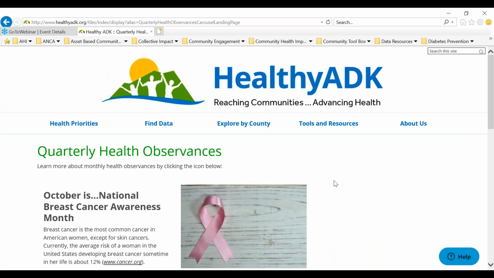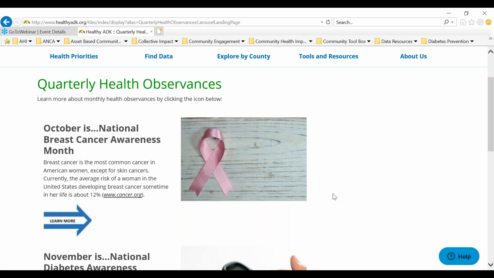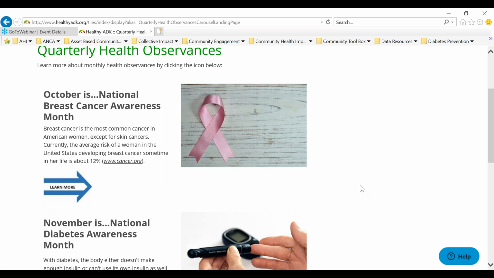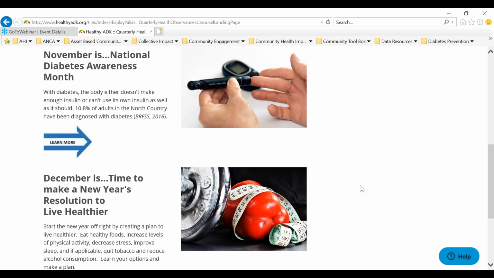And this brings you to Quarterly Health Observances, which are basically monthly health observances within a quarter of each calendar year. So this particular quarter will feature October, November, and December. Each of these is just a brief description of that particular monthly observance, and then you can click on either the picture or the Learn More to go to a different site that will talk about that particular health observance.